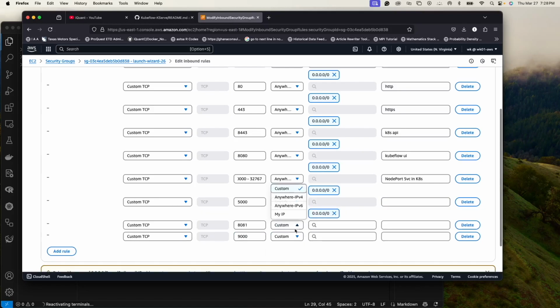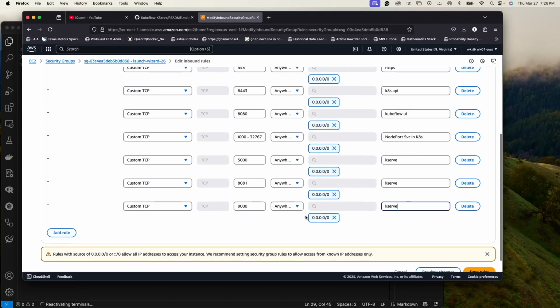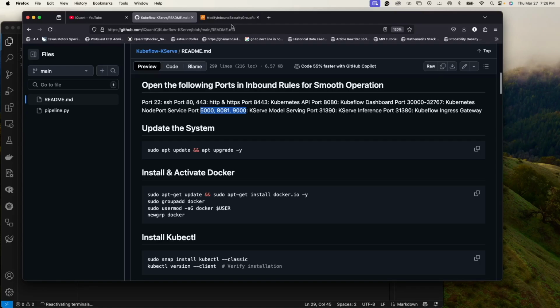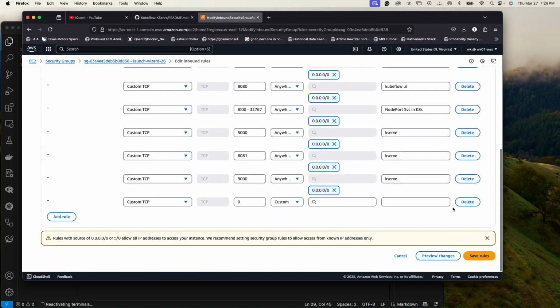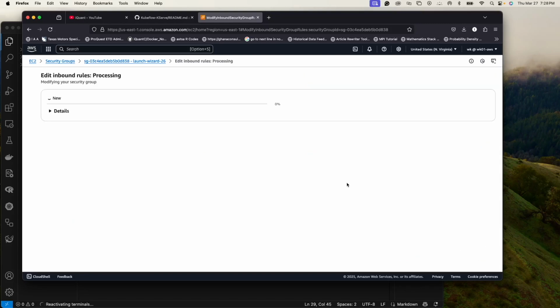To make it from anywhere. Of course, you can make it from my IP. It's pretty much the same. So these are for KServe. Some of them are for KServe inferencing. Some are for KServe model serving. Right. Now all of these are factored in this range of ports, so that's fine. And then save the rules.